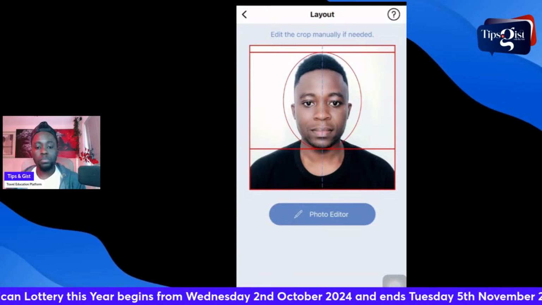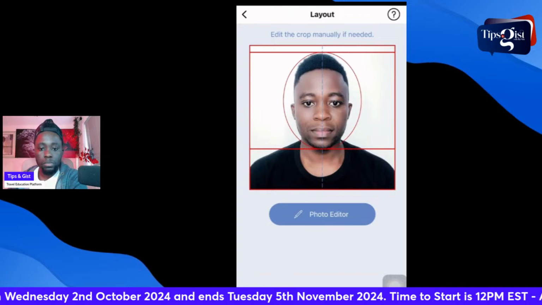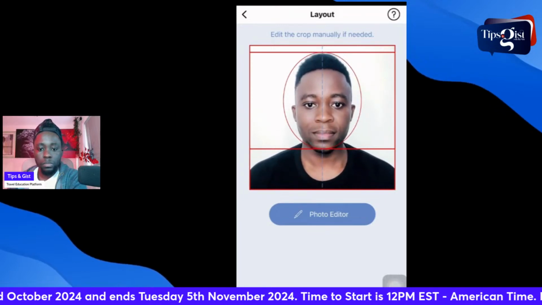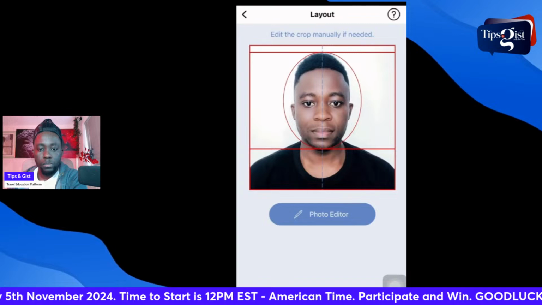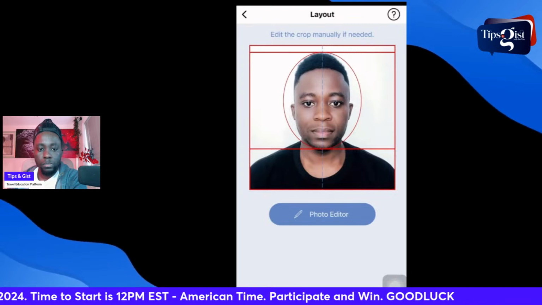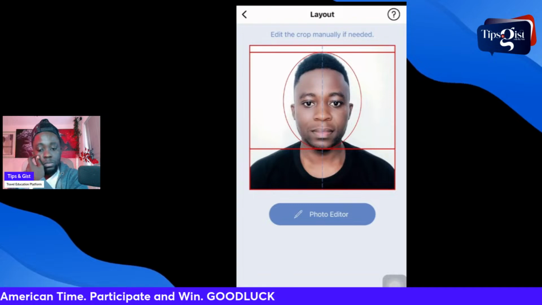It crops the picture. You can also edit manually if needed. That is when you have to make sure that your head is within this circle. It makes sure that your head covers more than 1 inch according to the American standard. That is why I like this editor very much.